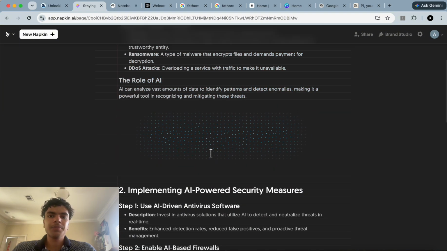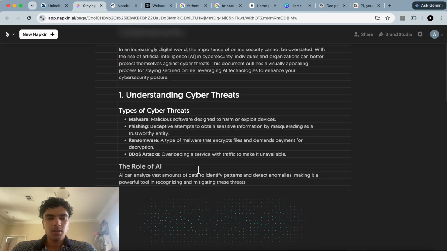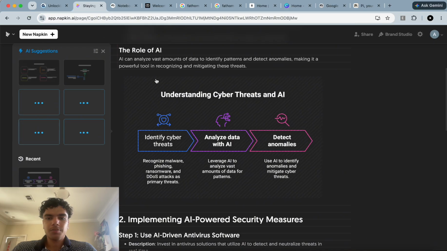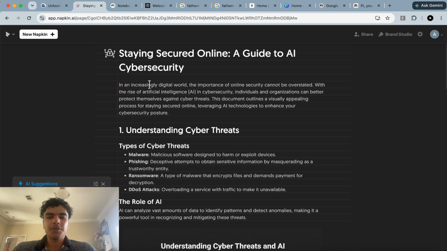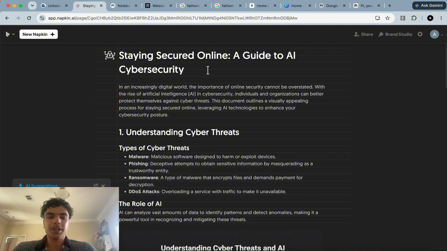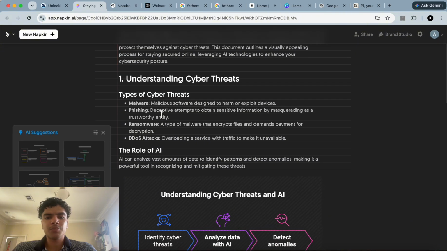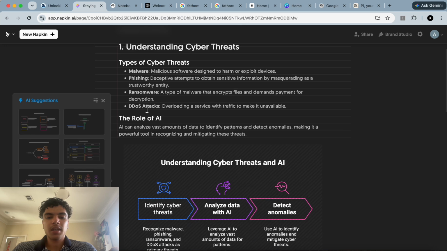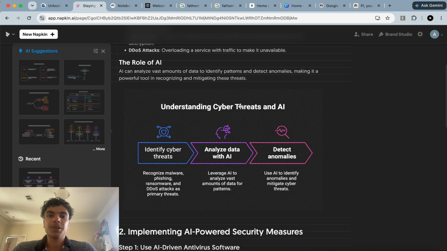It'll take a little bit of time. And here we go, right? So it made these visuals based off of the information here, which is pretty nice. It talks about malware, phishing, ransomware, DDoS attacks, right? It talks about all that. And it condensed it down into this pretty nice visual, and it's pretty easy to understand.